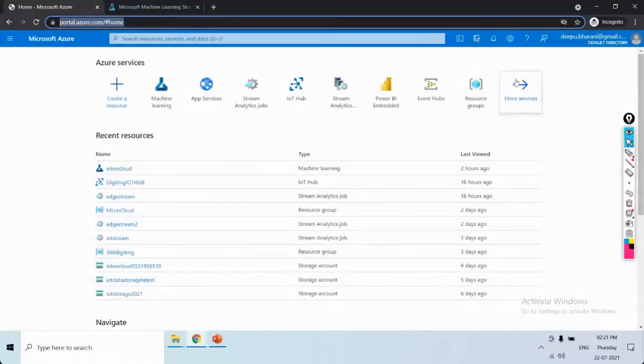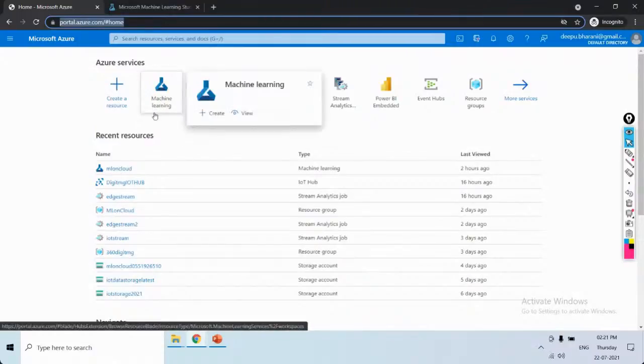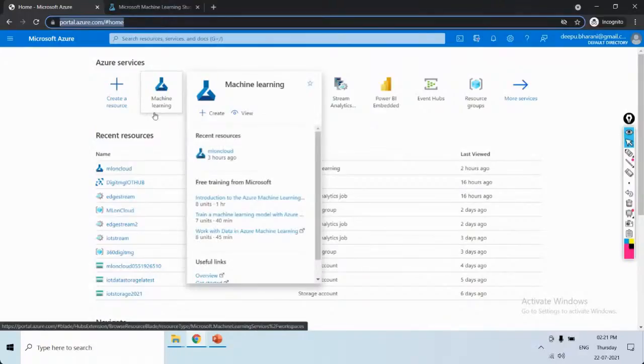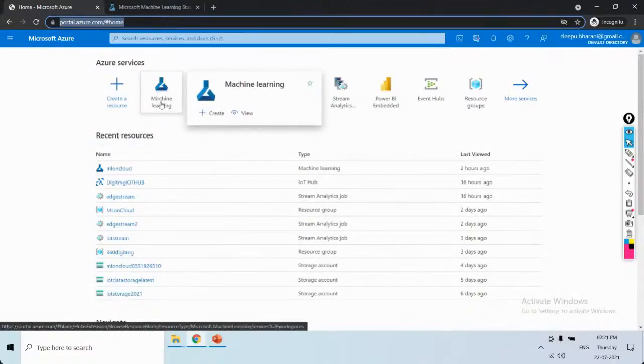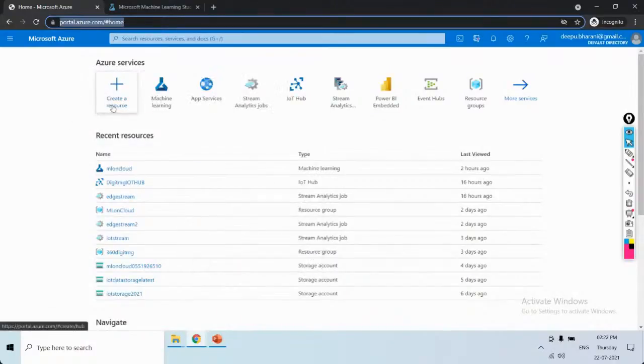Once you come to this portal, you will have to create resources. There are various services that Azure provides, and we are looking for machine learning services only. If you do not find this machine learning service here already, then you can click on create a resource. You need to log in to portal.azure.com and create a resource.